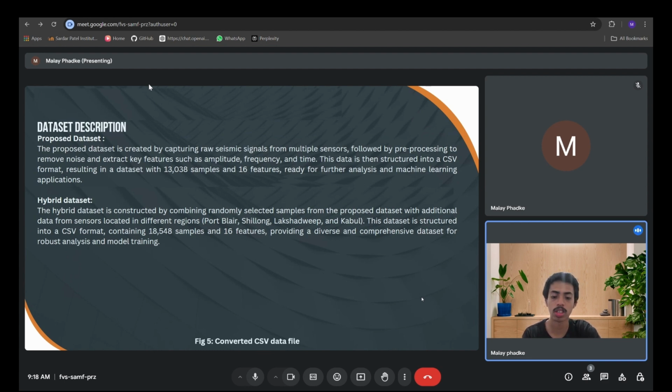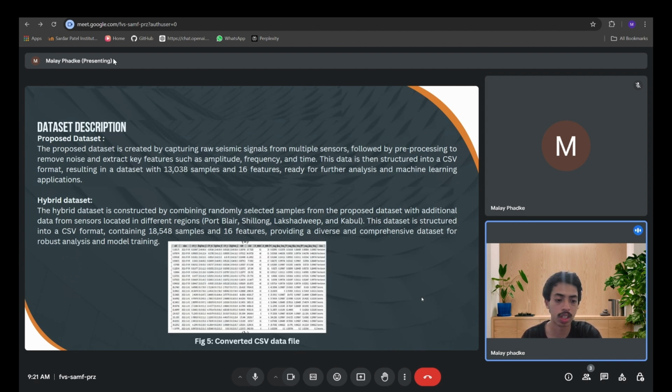The hybrid dataset was developed by combining samples from the proposed dataset with additional data from sensors in regions including Port Blair, Shillong, Lakshadweep, and Kabul. This resulted in a larger, more diverse dataset containing 18,548 samples with the same 16 key features. The diversity of the hybrid dataset helps the model generalize across different seismic conditions. Further, the figure in the slide shows our final converted CSV data file with the features that we've extracted and a column called class, which divides it into seismic and non-seismic events.